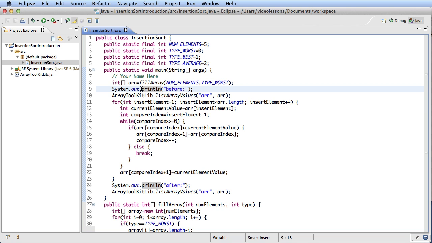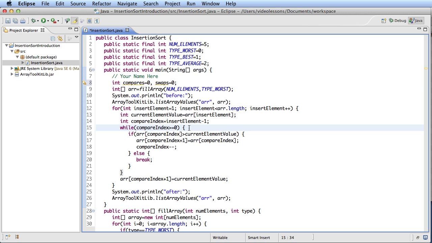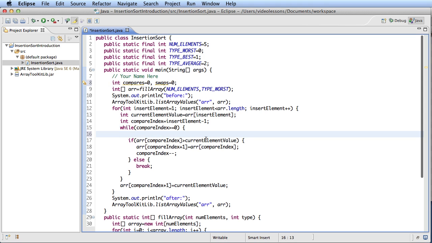What we need to do next is look at the metrics involved in the insertion sort. So just as before, we're going to want to create some integers to keep track of how many compares we perform while doing our algorithm and how many swaps. Now in this case, it's a little bit harder to calculate swaps, but not very hard to calculate compares. Where do we perform a compare in this code? Here's an if statement which compares two values. So that's where we increment compares.